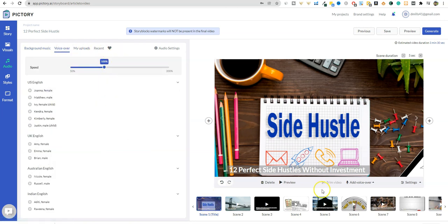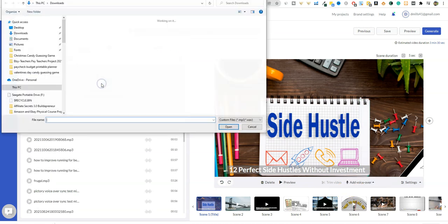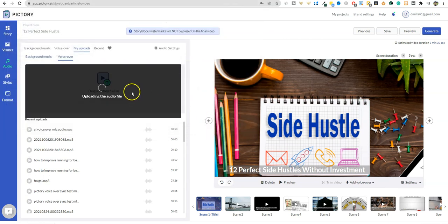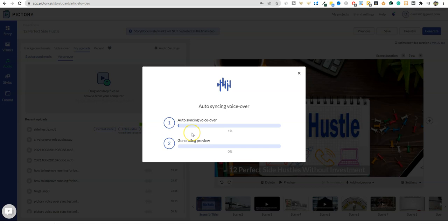We're on slide 1 over here. And then I believe we need to go to add voiceover, upload voiceover. And then right here, side hustle. We're going to add that one over here. And then there's a section where we can actually say current scene or entire video. So I'm going to push the entire video. Now Pictory is going to go out there and do an auto syncing voiceover for us right here.